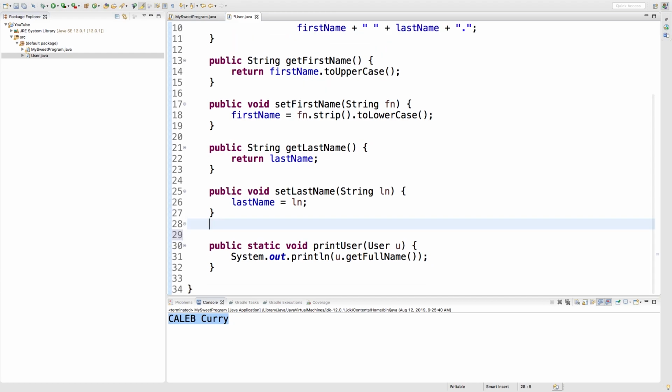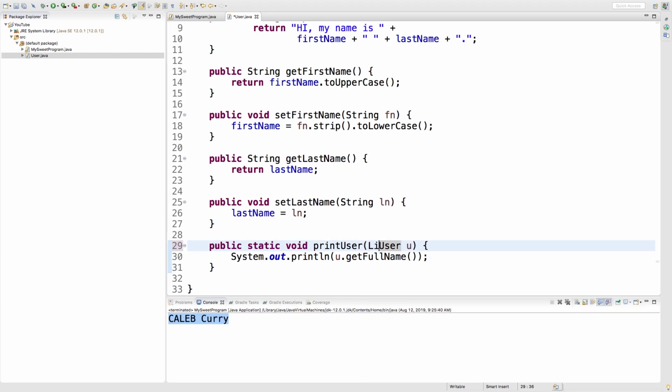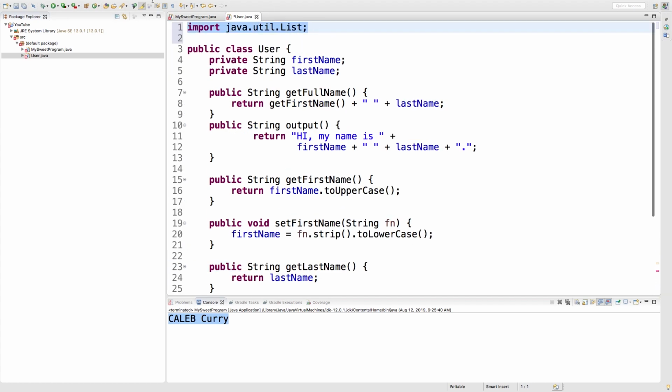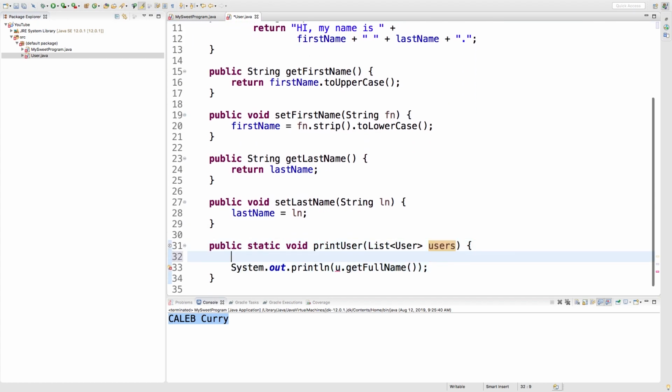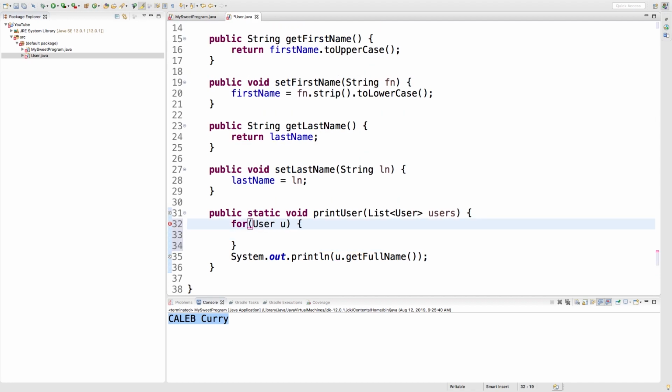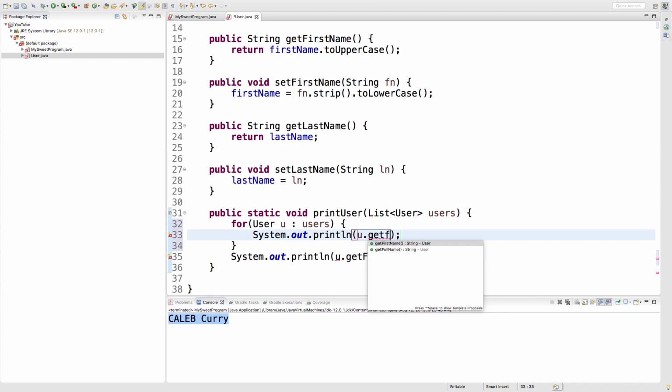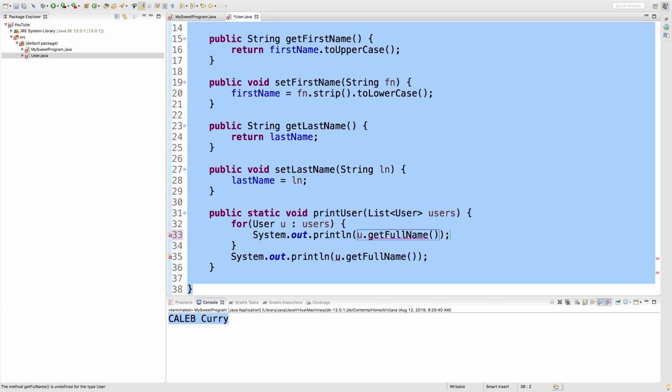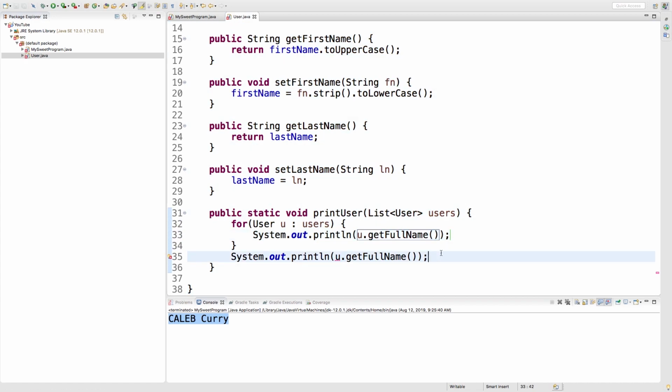So we're going to change the static method to take a list of user. So prefix this with list and put user inside of the less than and greater than. We'll call this users and we'll need to do an import. So hover over that and click import list from java.util and that'll bring this code up here. Now, what I wanna do is I wanna iterate through these users. So we'll say for each user u, and this will come from users, all we want to do is write it to the output. So we'll just say u.getFullName. There we go. So we're getting the full name and we can get rid of this one down here.